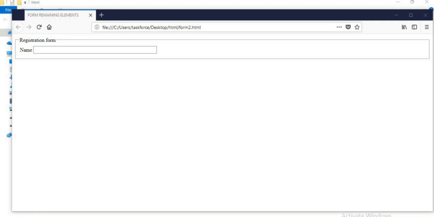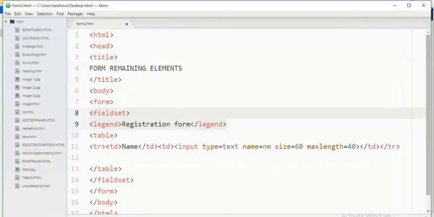So these things I am going to use here, and the remaining tag I will discuss later. So we are going to create this type of form here. We'll go back to our text editor. I reuse my code. I already used this, I paste it here.